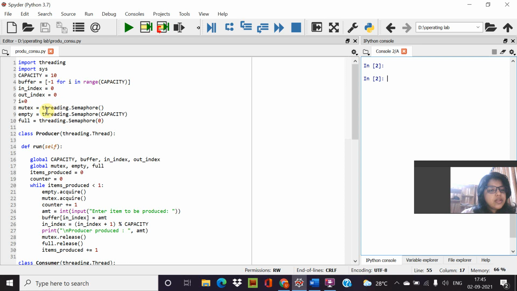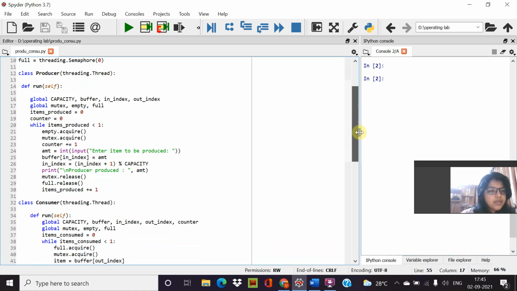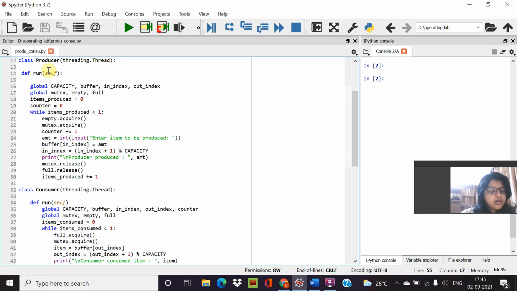Then mutex is given as threading.Semaphore, and empty is given as threading.Semaphore with capacity, that is 10, and full equal to threading.Semaphore with 0. Then there is a class called Producer, threading.Thread, with a function defined called run.